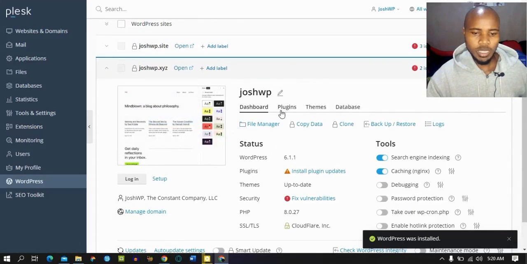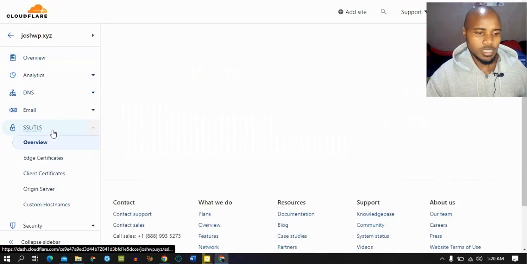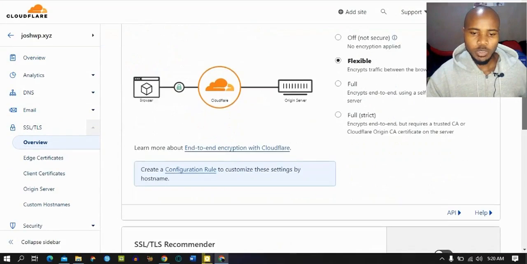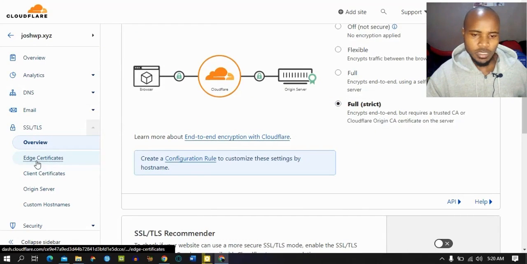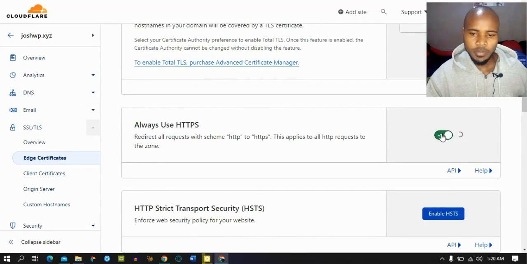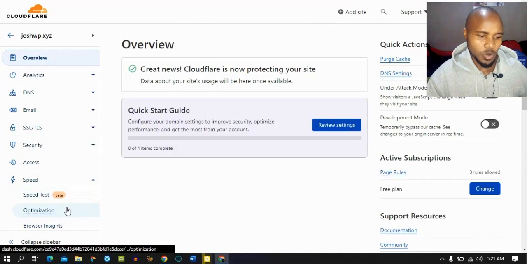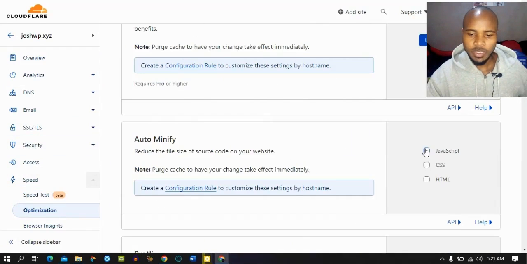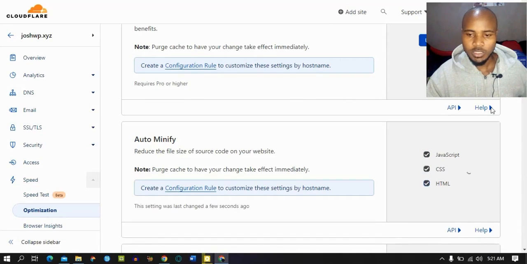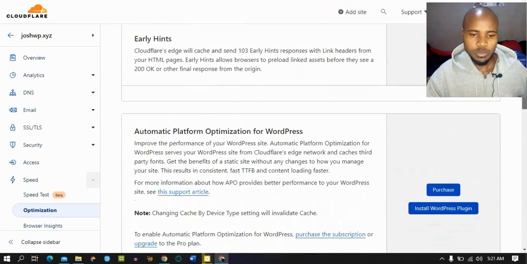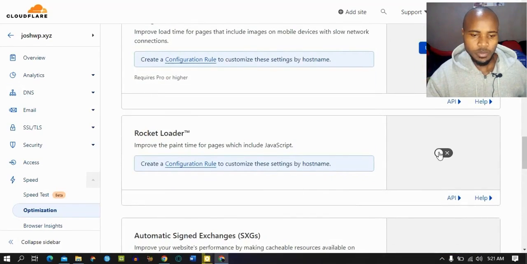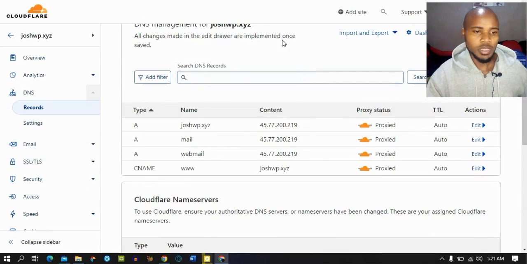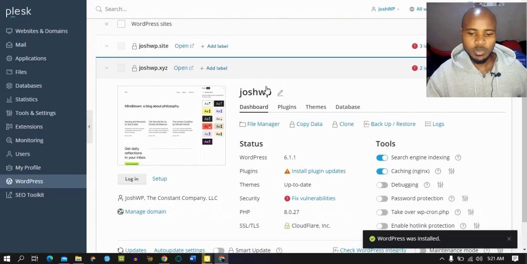You have secured your website with the Cloudflare certificate. You can go back to Cloudflare, go under SSL certificate and overview. Make sure to force it to full strict. Edge certificate, always use HTTPS. Under speed, you need to optimize your site to minify JavaScript, CSS, HTML, and also one more. Want to use the Rocket Loader, and go back to DNS, and everything now is okay. You can now test your website.